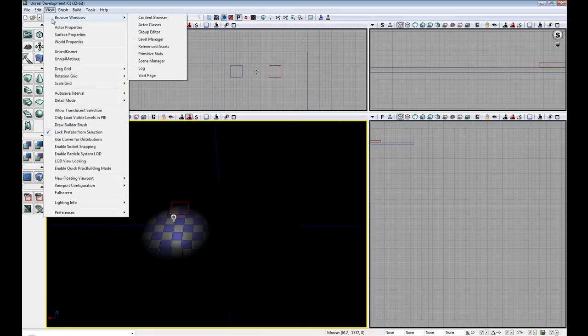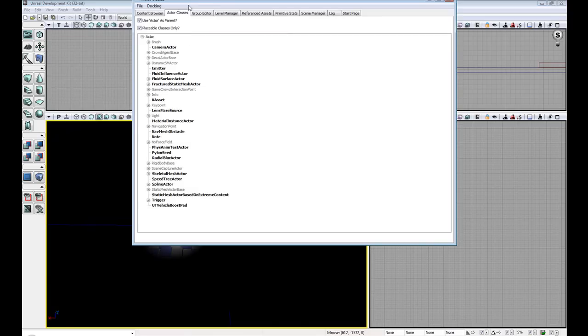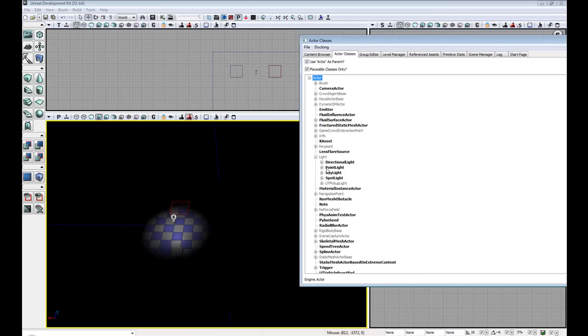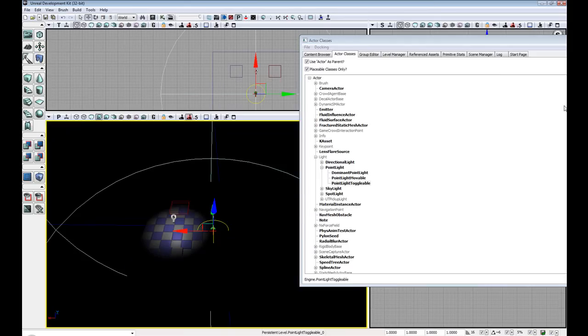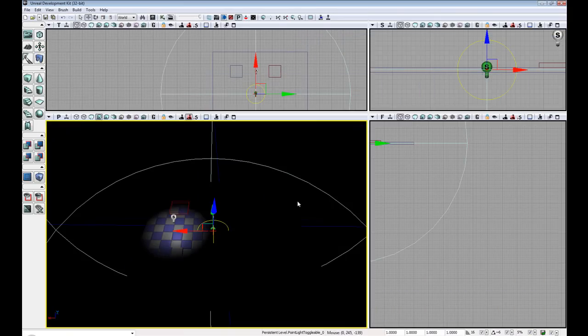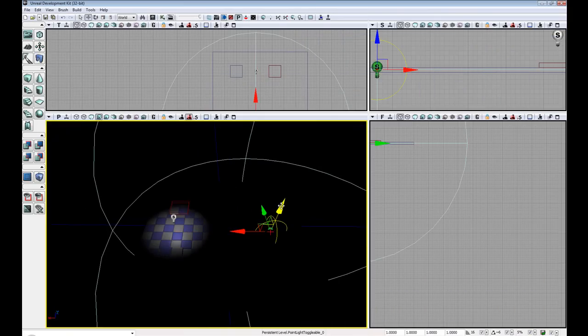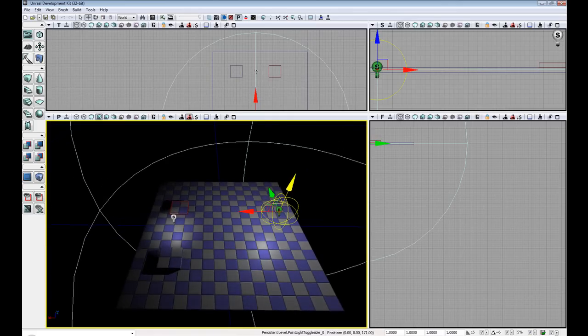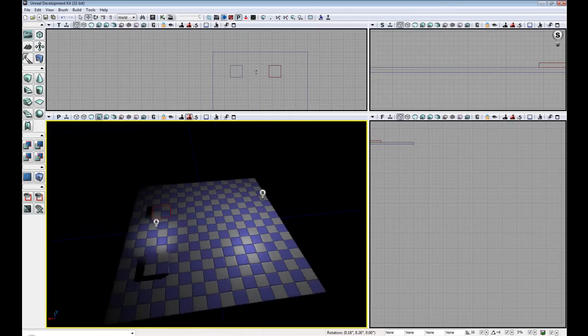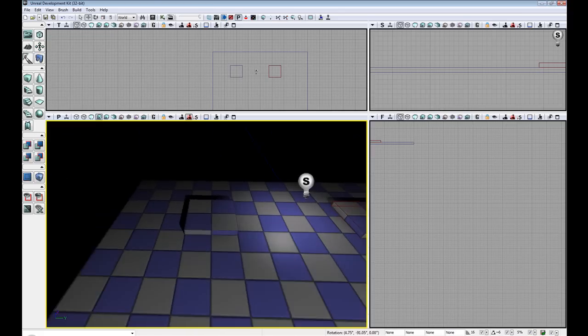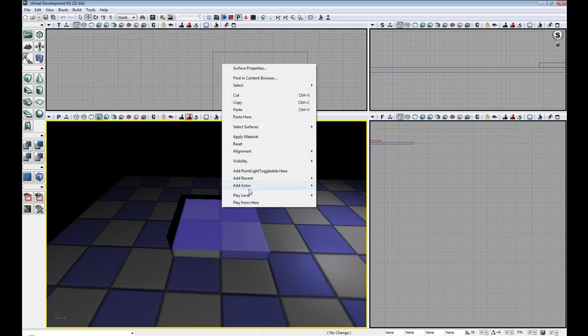So go to View, Browser Windows, Actor Classes, select Light. You can select any light you want. I'm gonna select Point Light. Point light toggleable. Add point light toggleable here. I'm just gonna drag this up some. Alright, now we need to place two triggers on these platforms.